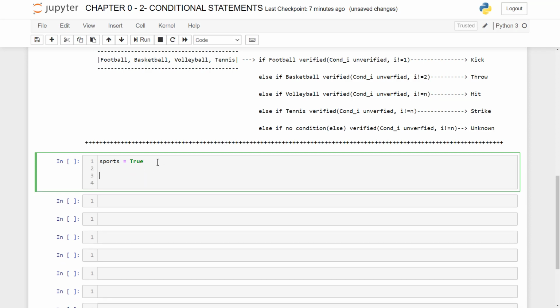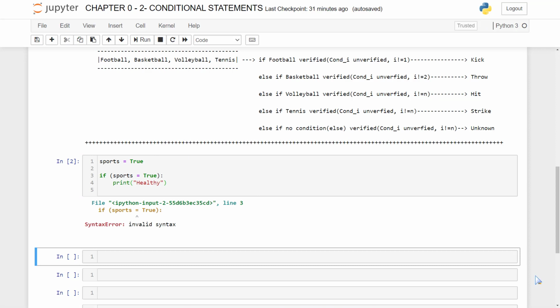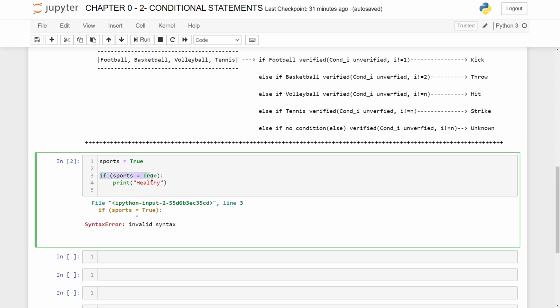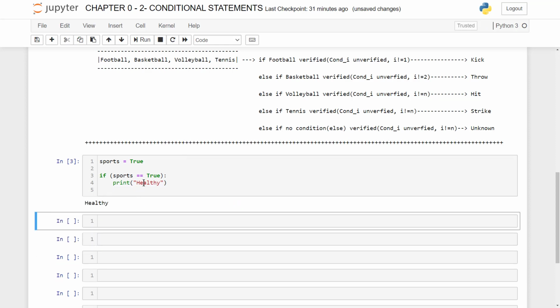So we have sports true, and we could say that if sports equals true, we have print healthy. Now we're receiving this error because we haven't used the right operator. For this if statement to work out well, instead of the single equals, we actually have the double equal sign. So if we replace this with the double equal sign, we shall see how this works out. So that works out now perfectly.